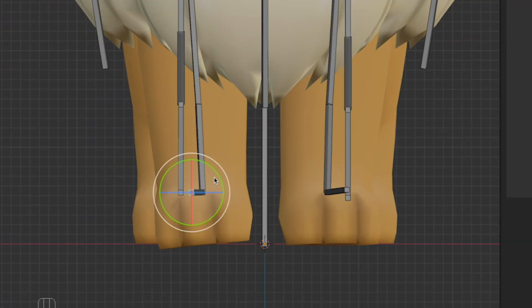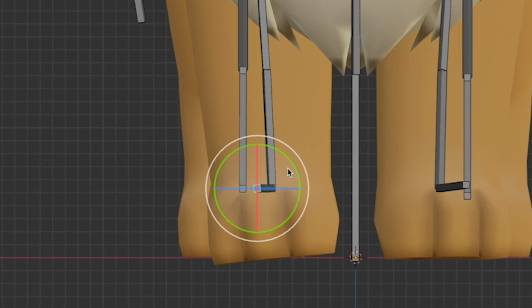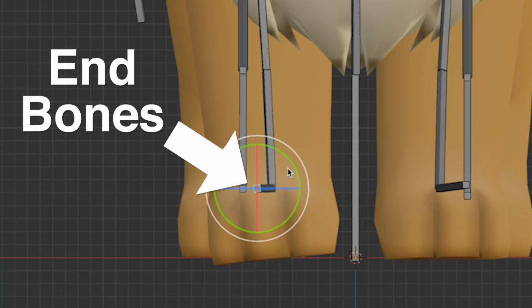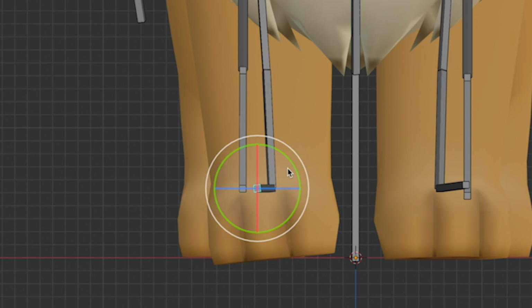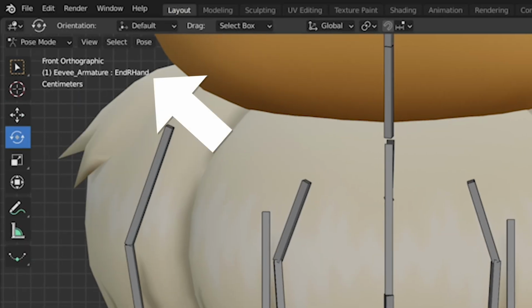Stop! It's important to note that some of these models have something called end bones at the end of some of their bone chains, which is something you might accidentally select from time to time. They don't really do much, so try not to pay them much mind. I will show you how to deal with them in a future tutorial on optimizing your Pokemon's rig, but for now, if you accidentally select one, just press the H key to hide it from your view. You can see which bone you currently have selected by looking up here in the top left corner.